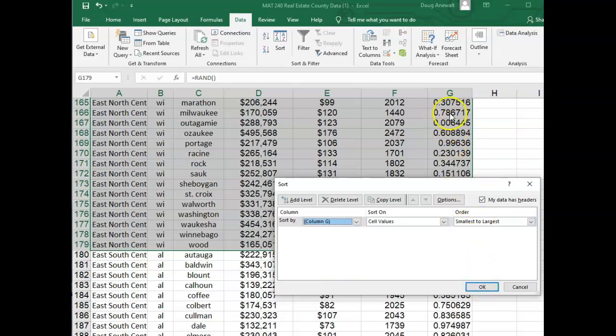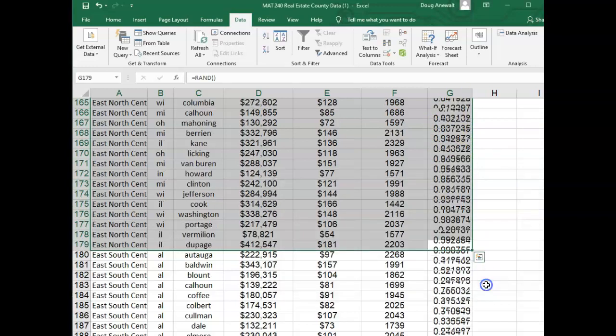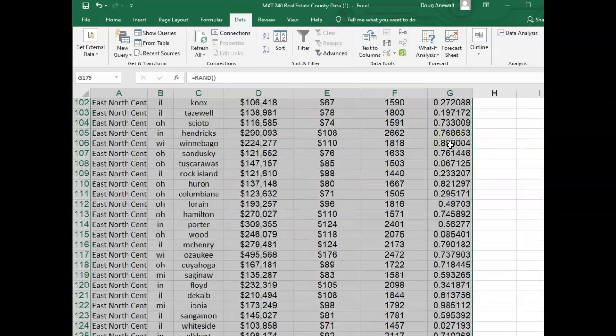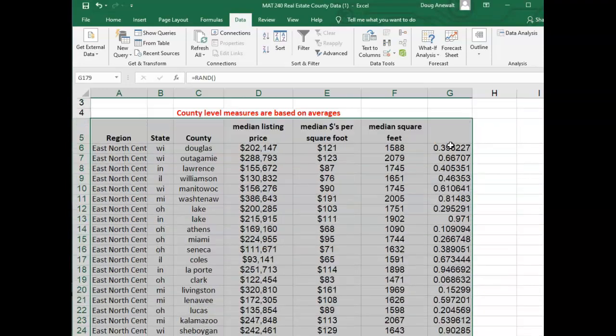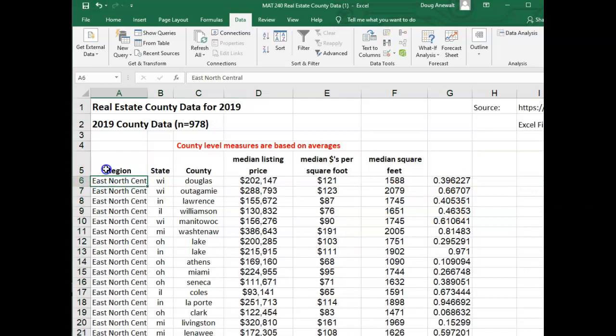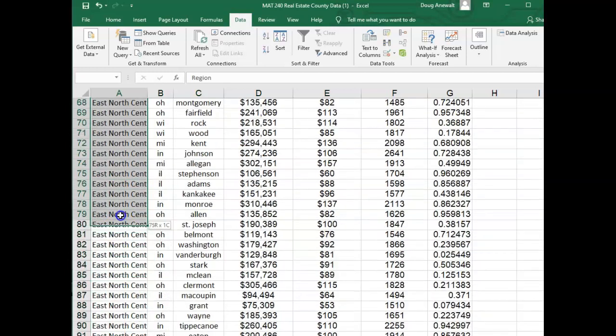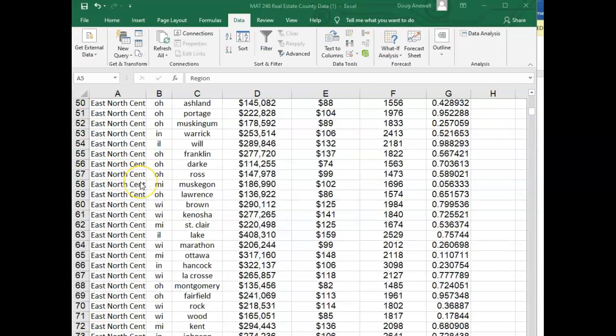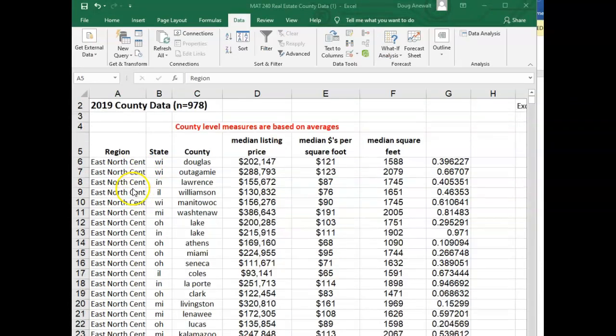Now when you hit OK, watch here. Every time you hit Enter or evaluate a function, a new random number is generated, so you'll see these numbers change. But I can trust that Excel has sorted them based on the 30 smallest before they changed. So these first 30 rows, I'm going to select 30 rows now, are completely randomly selected.